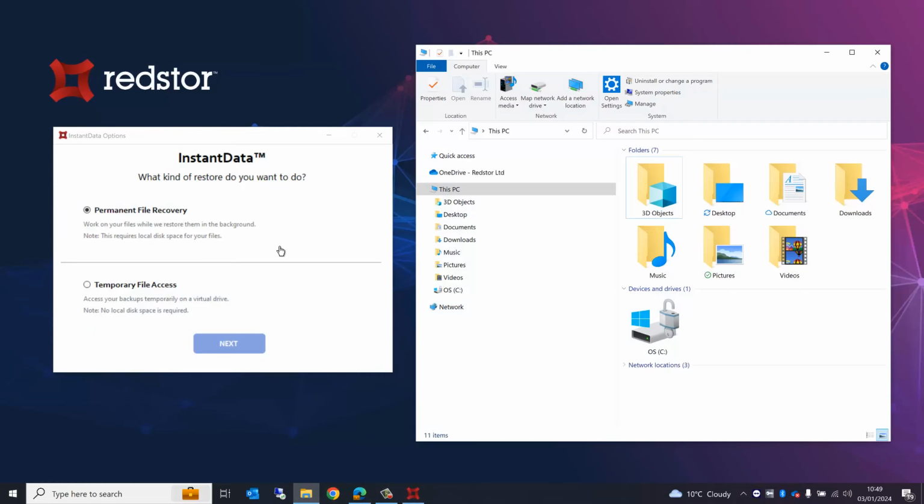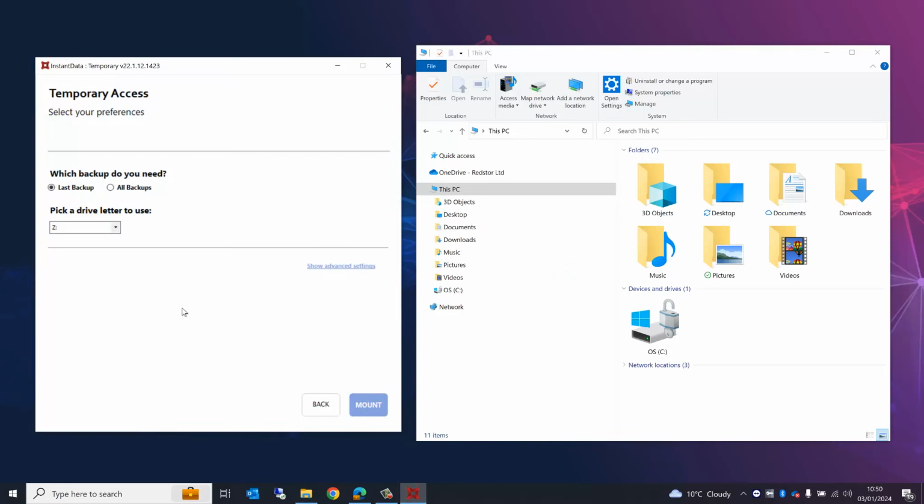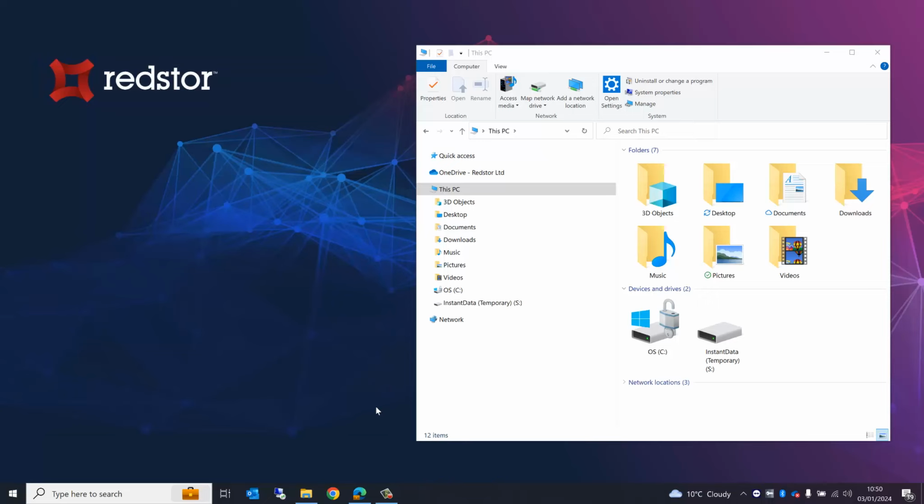Now that Instant Data is loaded on my machine, you'll see I've got two options, either Instant Data Permanent File Recovery. This is where I want to permanently recover part or all of that 26 gig to my device. Or in this case, I just want temporary access to the data for now. So I'm going to choose temporary file access and hit Next. And then I'm going to present the last successful backup as an S drive for SharePoint. So I simply click Mount to complete the setup.